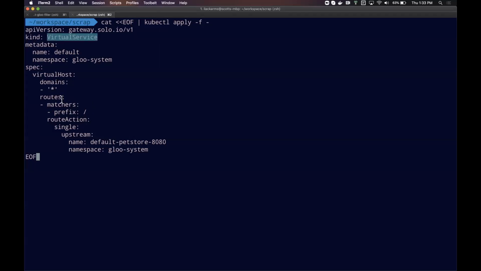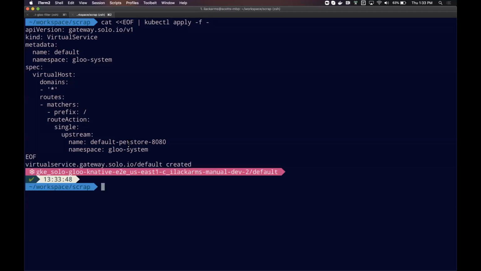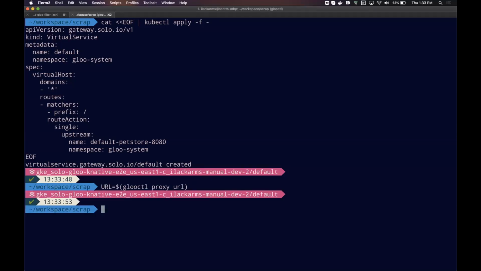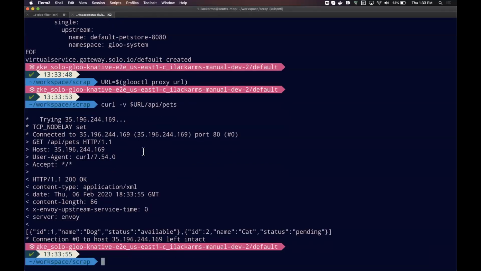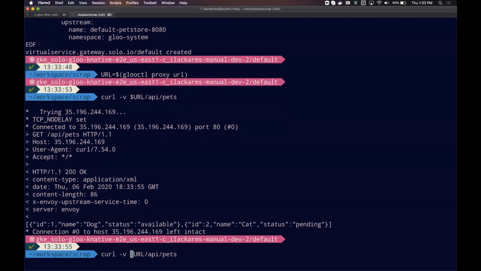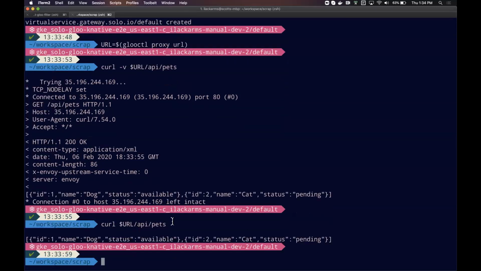This virtual service is the Glue equivalent of an ingress, if you're familiar with Kubernetes ingress, which is basically a way of defining some routes for external clients using a YAML. So I can apply this, and then I should be able to run curl, and you can see I can hit this /API pets through my gateway. This is all running on GKE.